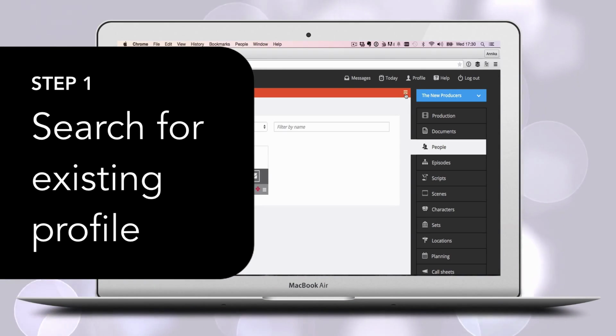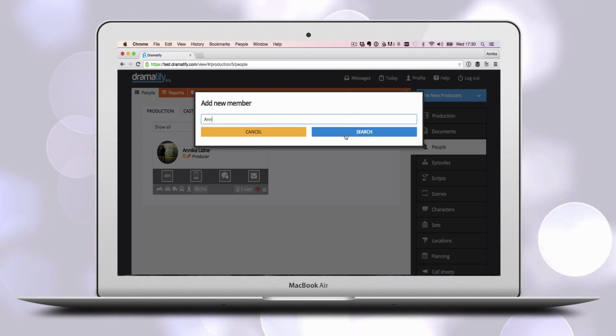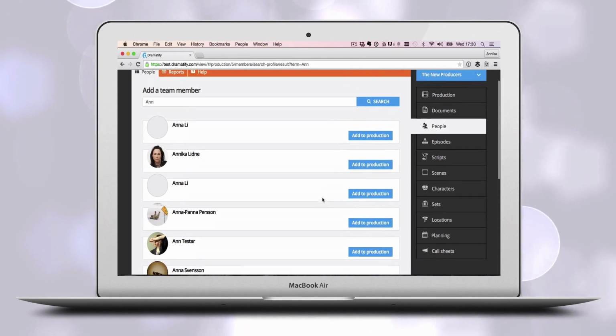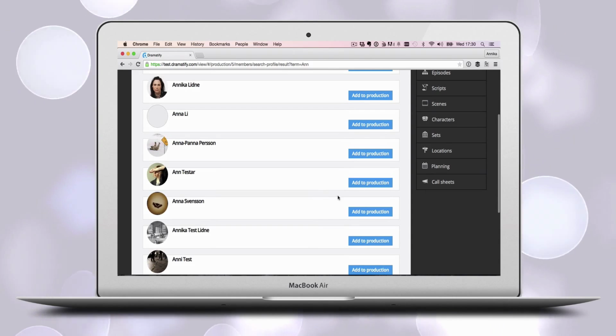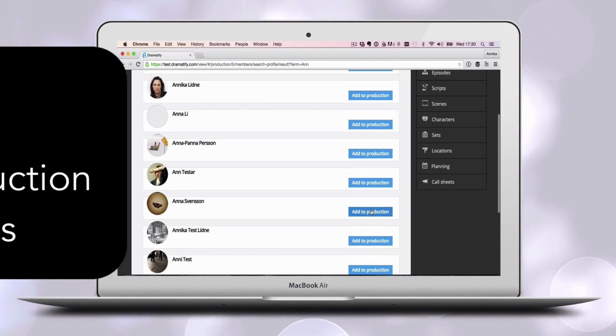First, you search for the team member you want to add and see if they have an existing profile. Then just click to add them to your production. If you don't find who you are looking for, I will show you how to add them in a moment.